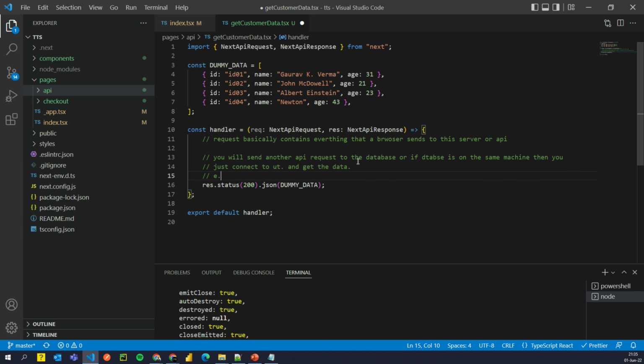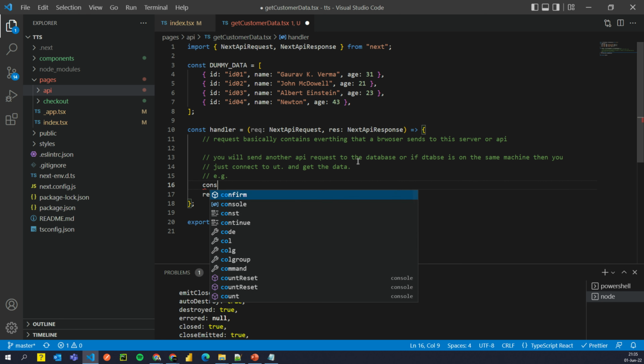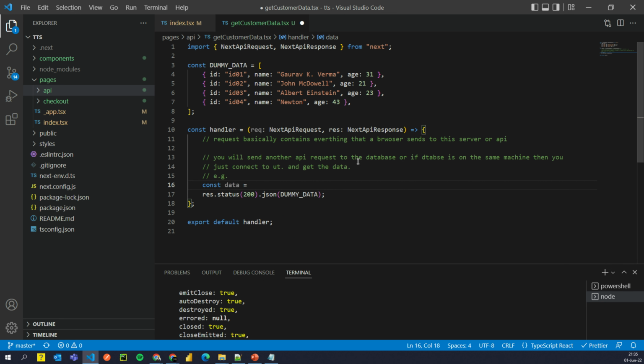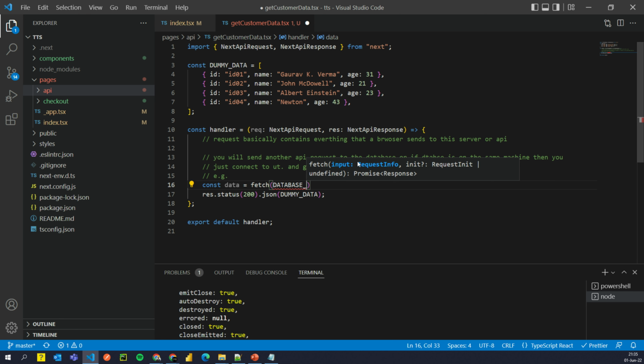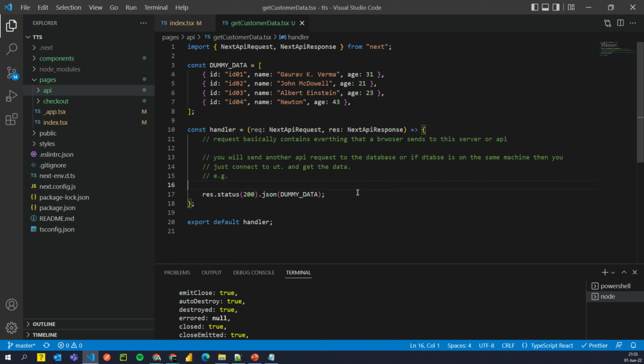Sample data first. Data would be fetch database URL, and then the same thing, you will await it, and then you get the data. Anyway, we're not doing that here, which is okay.